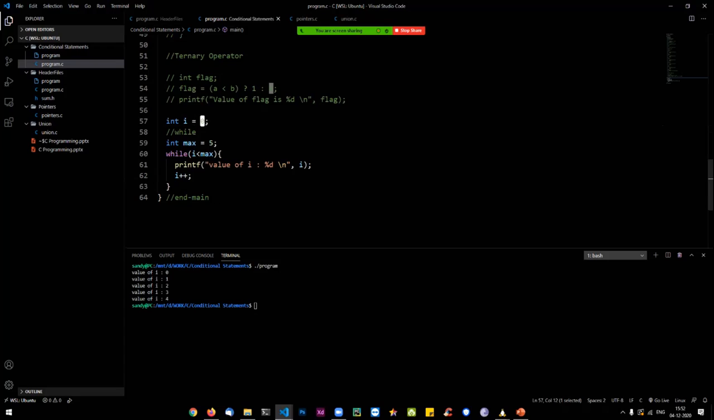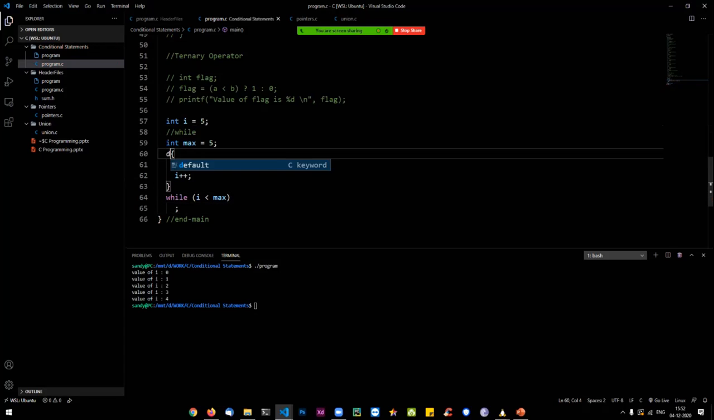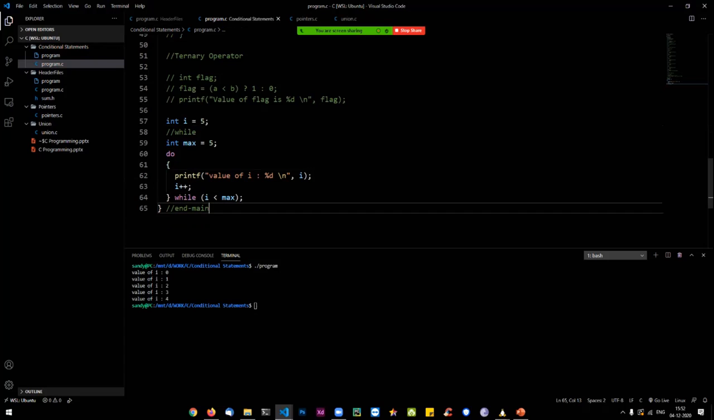Next, let me say this I value is 5 and make this a do, paste it here and a semicolon, very important, and this becomes do. So this semicolon is very important here. Do keep a note of it. So this time, see, I is 5 and max is 5. So definitely this condition is not true. Let's see what happens.